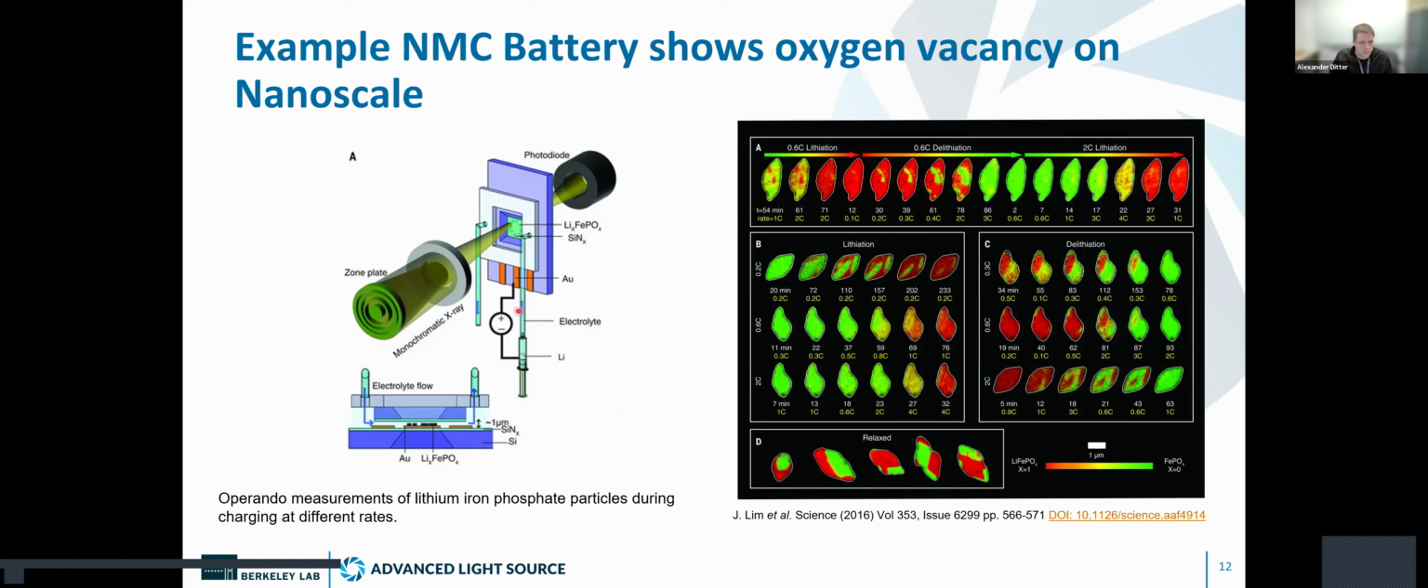And so the setup here has a flow cell, so we're flowing electrolyte through the cell during the measurement, and then there's a bias that you can apply as well. And we have a Hummingbird holder which does all of this.